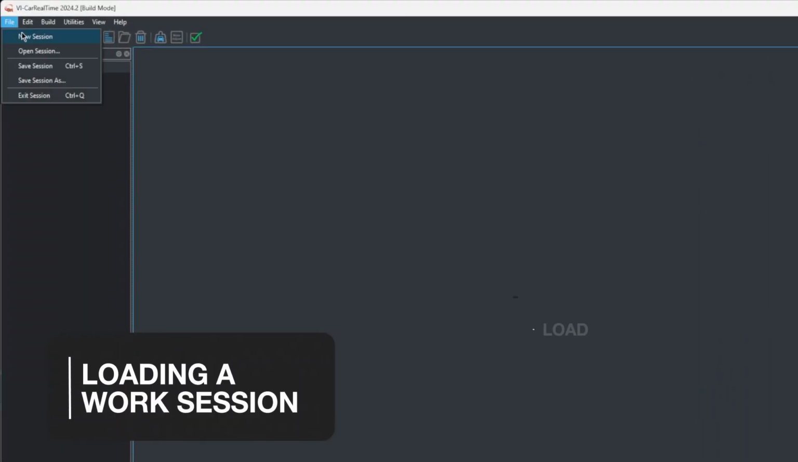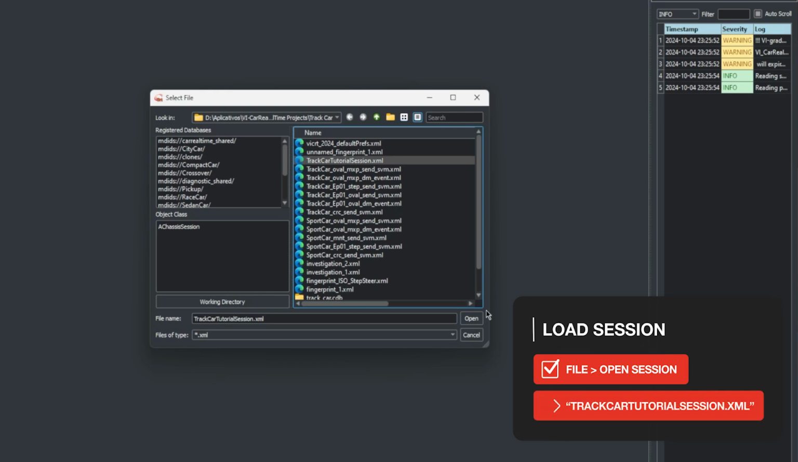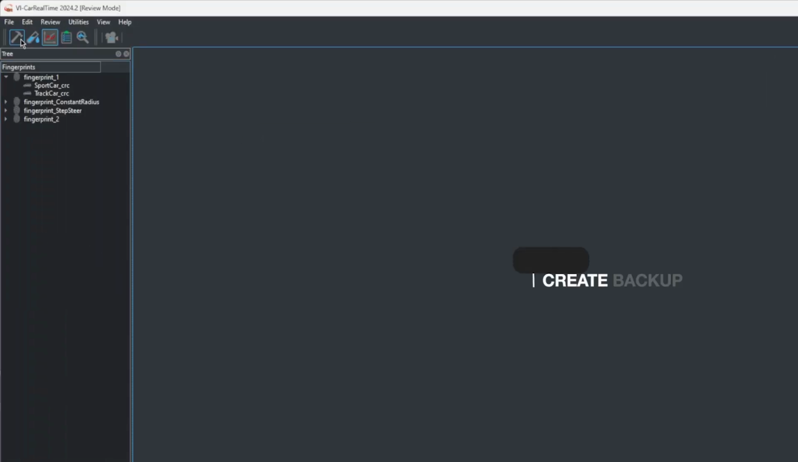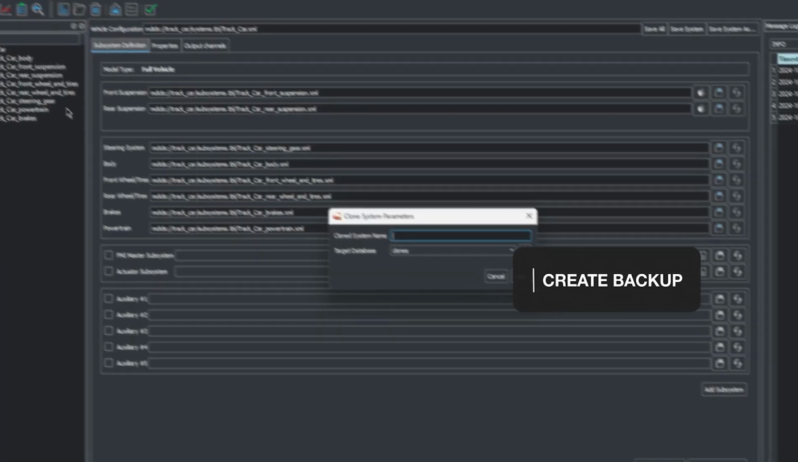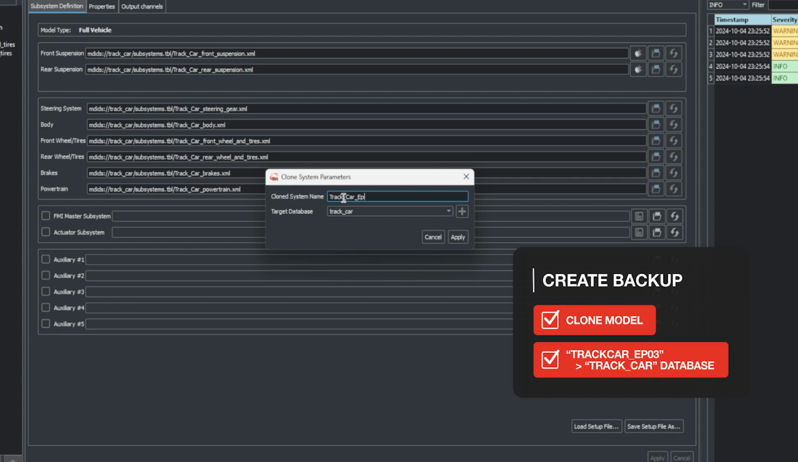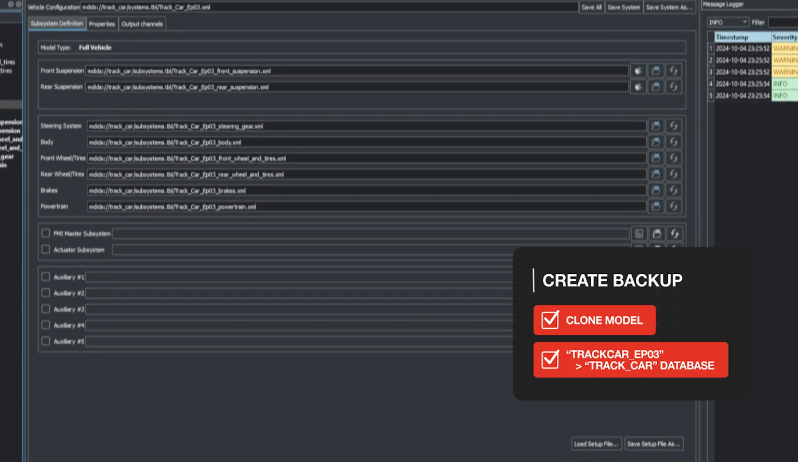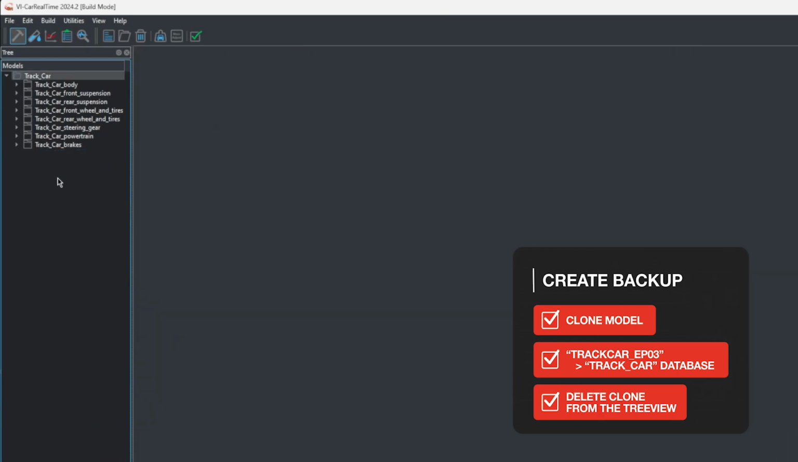As usual, let's head to the File menu and load the trackcartutorialsession.xml file. Let's also create a backup of our model from the previous episode when we worked on aerodynamics by cloning it to the same database we've been using and naming the clone trackcar_EP03. Save the new clone and delete it from the tree view.